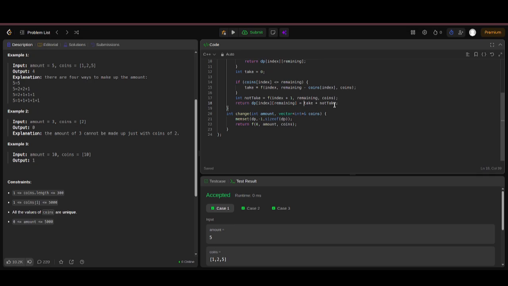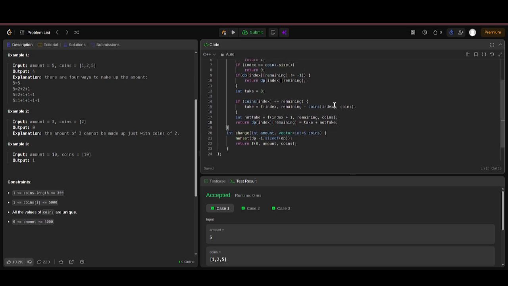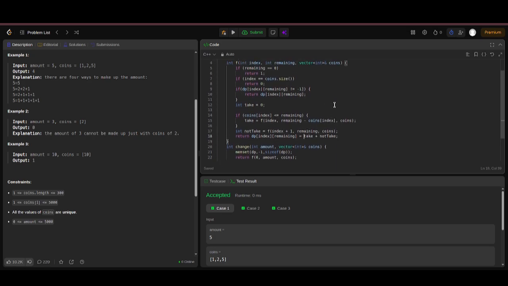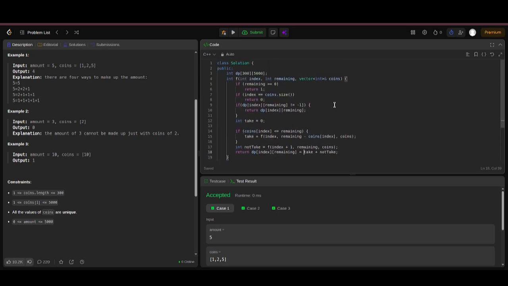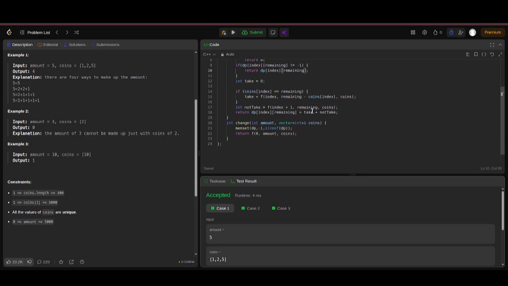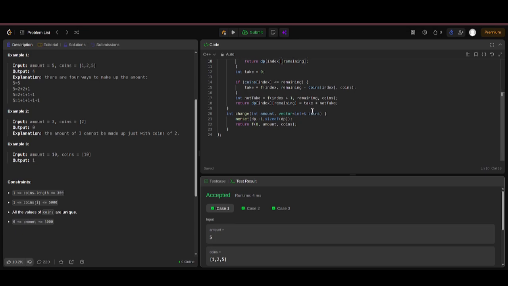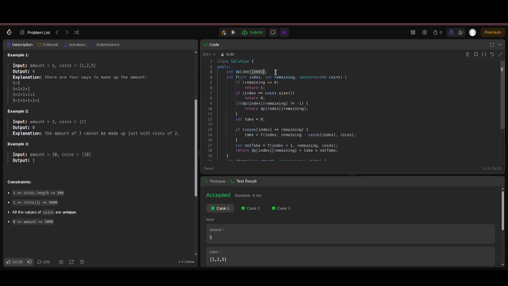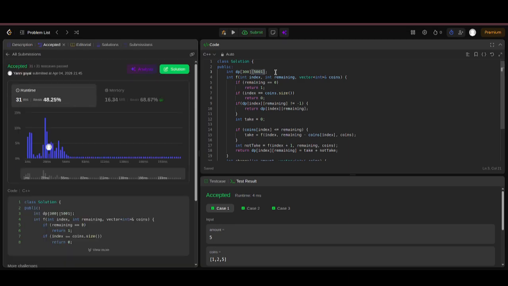Now the time complexity becomes big O of n times amount, because there are n possible indices, amount possible remaining values, and each state is computed only once. As you can see, we have successfully compiled this program and each state is computed only once. Memoization is just recursion with memory. In the next step, we will convert this into tabulation, which is the most important approach for interviews. We have to take DP size as 300 and 5001, otherwise it will fail.